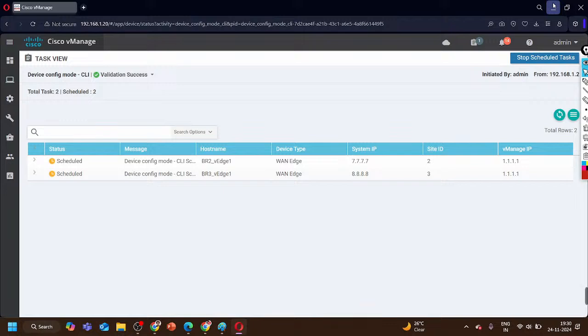After adding VPN 20, we'll attach these 2 templates. So fine, you can see it's scheduled. It will take some time, detaching is under process. We already have one template for VPN 10, so we can copy that. You can see success.